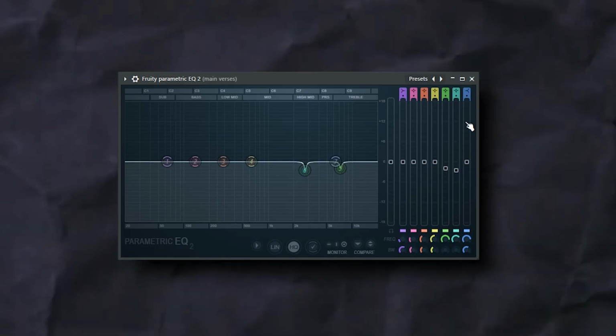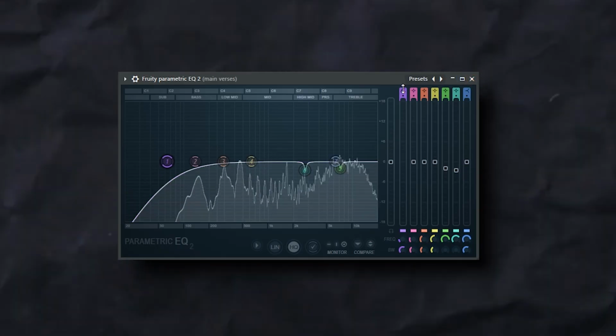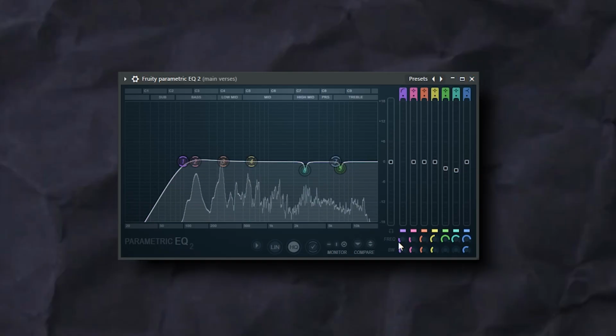For my vocals, I usually have harshness around the 2.8 to 7 kHz range. Your vocals will differ depending on the characteristics of your voice.